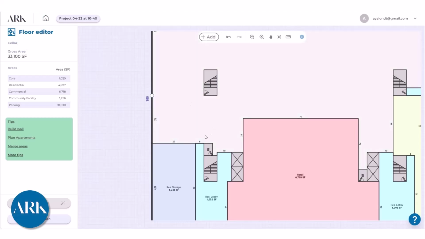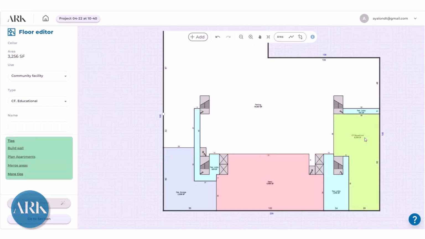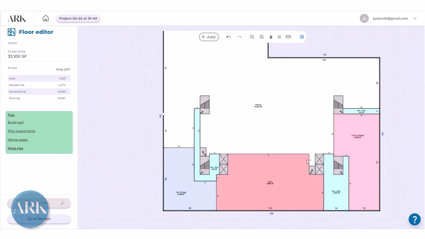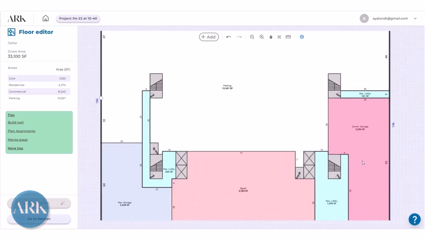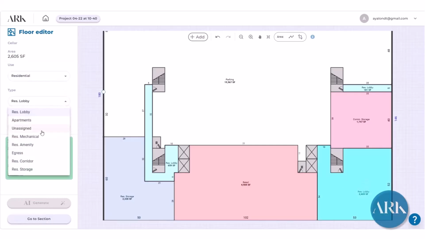I don't need the egress here. So just a step. I don't need a lobby. I can create a much larger, let's say, storage. Everything is storage. The commercial will be a bit smaller. And this will be probably, let's say, part of the commercial, let's say commercial storage. And we need also a mechanical area. So let's, for the residential, let's create it here. And let's create residential mechanical.